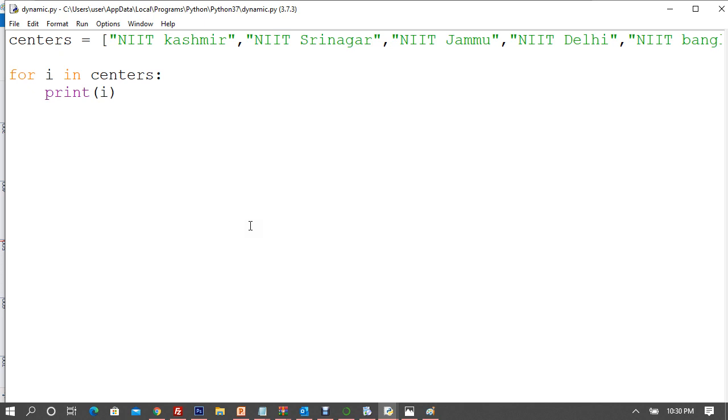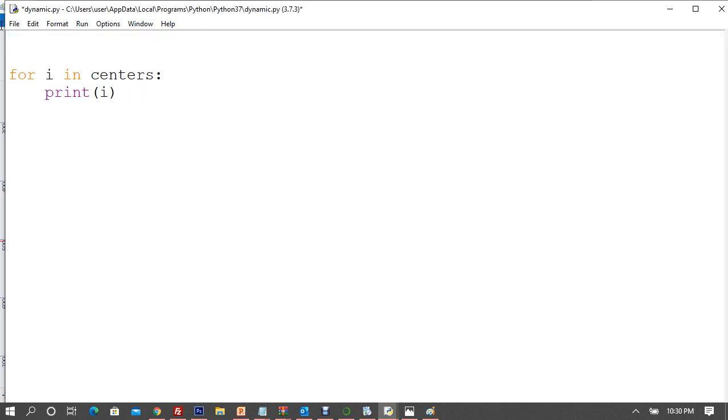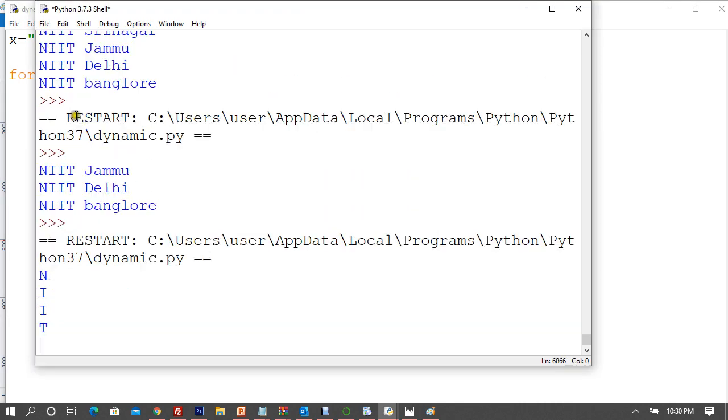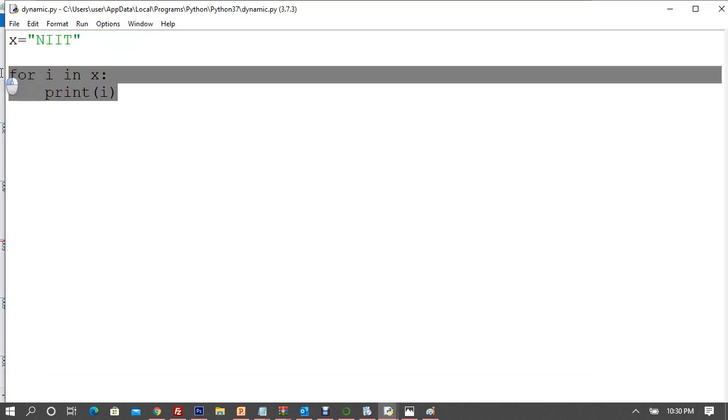The second thing that we can do in a for loop is not only tuples. The for loop gives us the luxury of running through any string. So I'll say x is equal to NIIT. I will say for i in x and then print i. It's going to break down my string into characters. Now you can see string to char conversion.